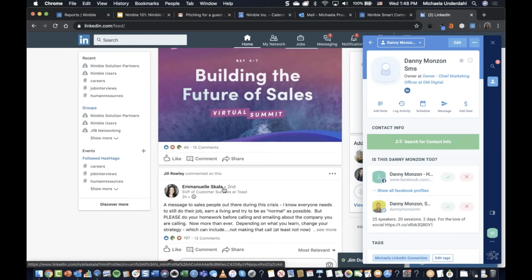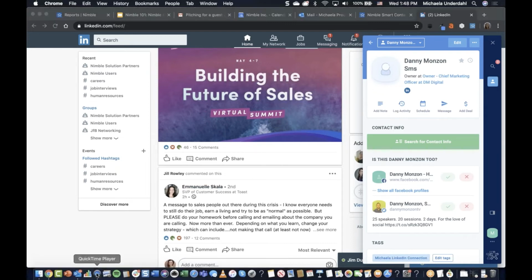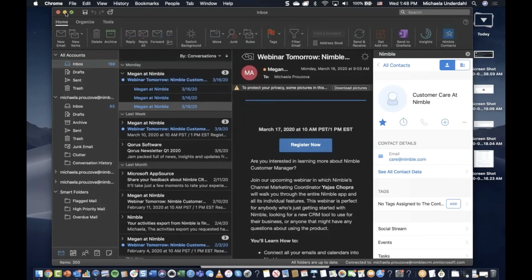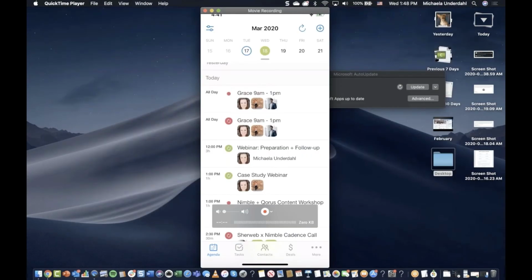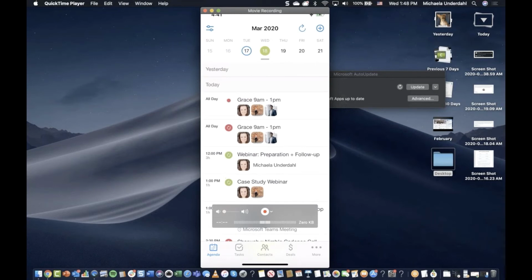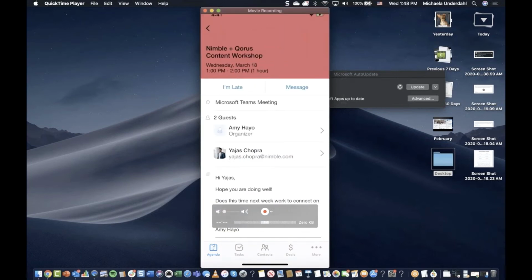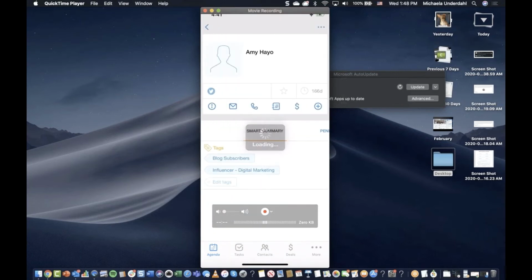And let me now show you the mobile application. Okay, here we are. So when you first open it, you will land on the agenda screen. So it will be everything that's on your calendar. If you're on the go, you quickly want to make sure that you're prepared for a meeting, you can click on the calendar event and you can find a little more about the person you are meeting with.